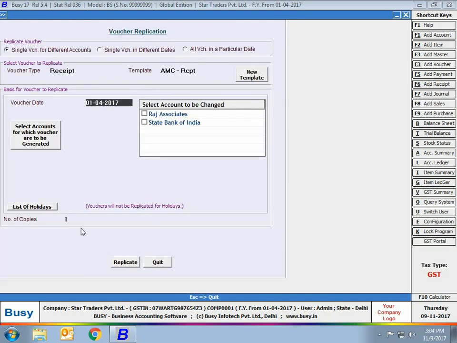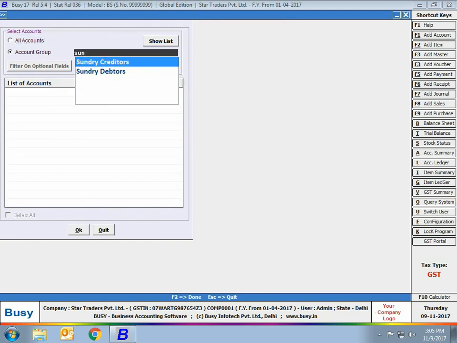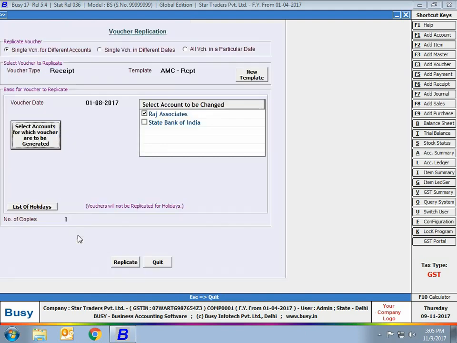Now we have specified the voucher date, that is the date on which vouchers will be replicated. Next we'll select accounts for which vouchers are to be generated. Click this button and select the accounts for which you want the vouchers to be generated, replicated vouchers. On clicking this button, we have specified the account group as sundry debtors, and we have selected 3 accounts from the list. So voucher will be replicated for these 3 accounts.